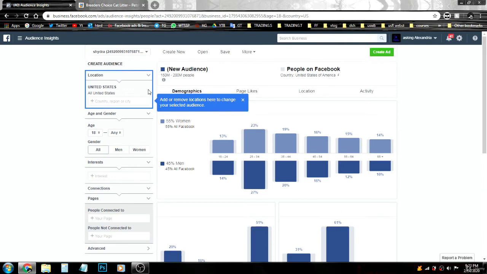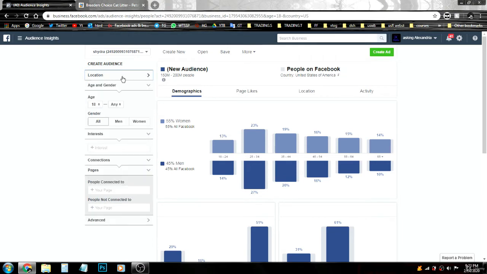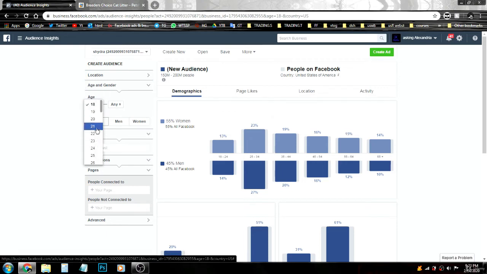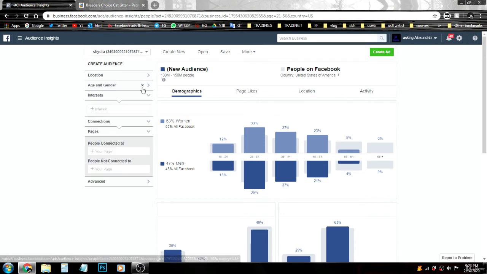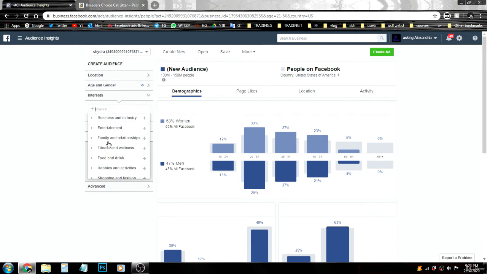For example, I want to target people who live in the United States, and it's already checked right here, the location, United States, and the age. I want to target people from 21 to 56, and gender, of course, both. And interests: I want to target only people who love cats. So hobbies and activities, and pets and cats.